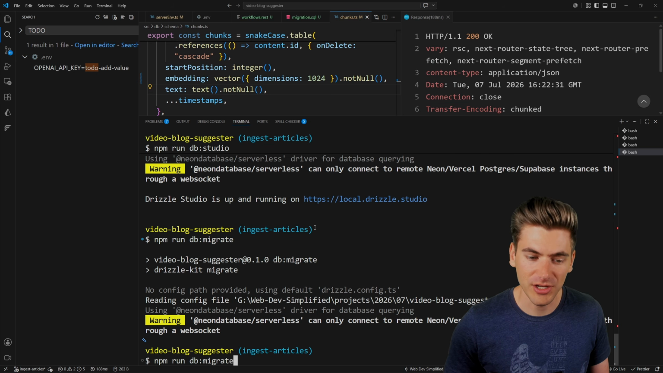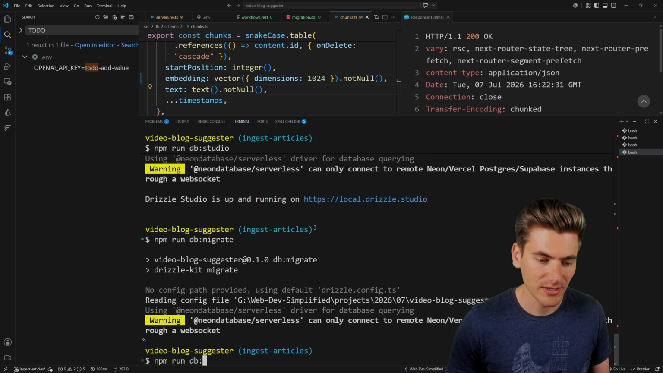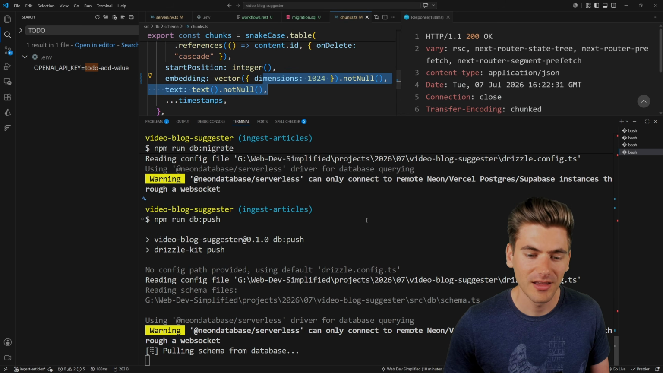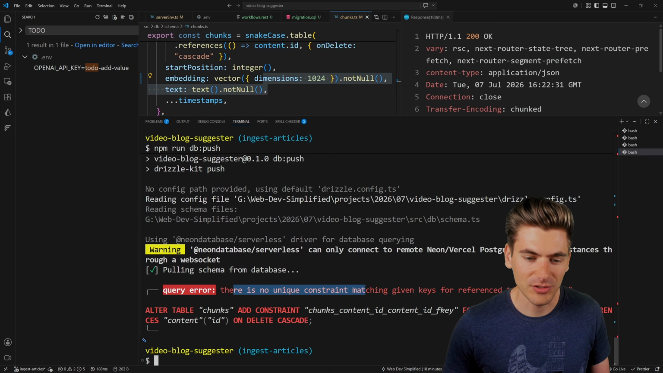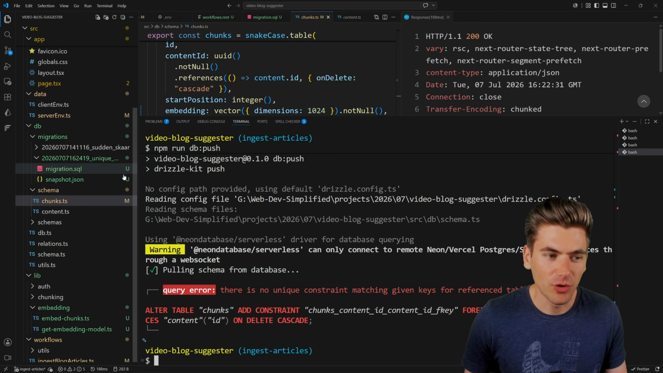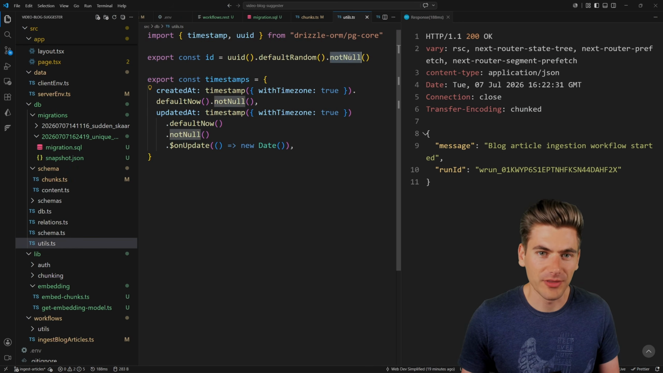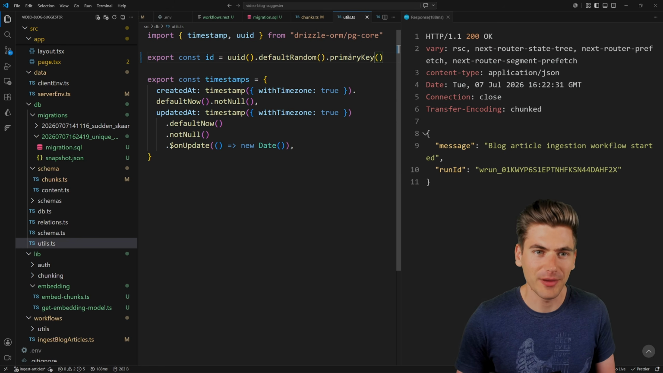Now we can push up our changes as well. So we'll say npm run db push. This is going to push up our temporary changes for our chunks and content. And if we give that a quick second, it looks like there's no unique constraint mentioned for the keys for reference table content. I believe I actually know why this error is happening. This is because in my utils, this is why I was getting an error with the not null. This should be primary key. That way it actually knows that this is the primary key of my table.